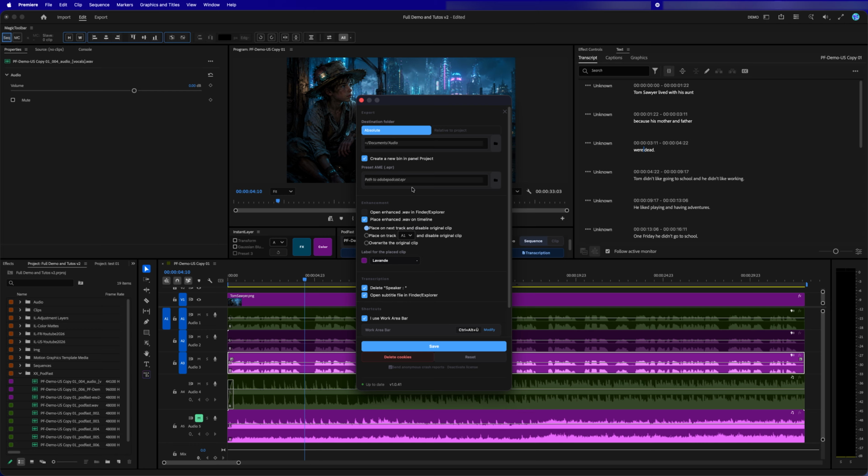Below that, you'll find the folder where the Wave Export preset is stored. This is the default location. You don't need to change it unless you want to use your own preset. Following this, you'll find several settings related to audio enhancement.